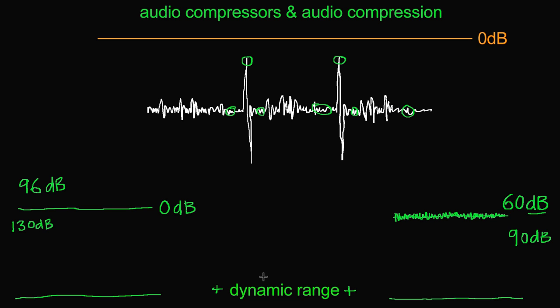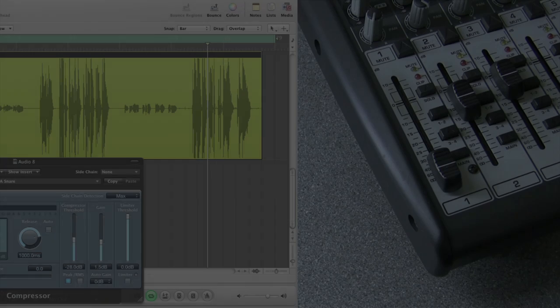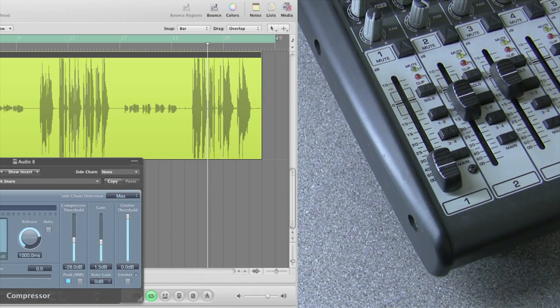Okay, so you should have this now, dynamic range. So to finish up this section, let's quickly look now at how having too much dynamic range causes a problem in real life when we're working in our studio, and then we'll move on. Now, how does having too much dynamic range cause a problem in real life, and how does the compressor help us to fix that problem?